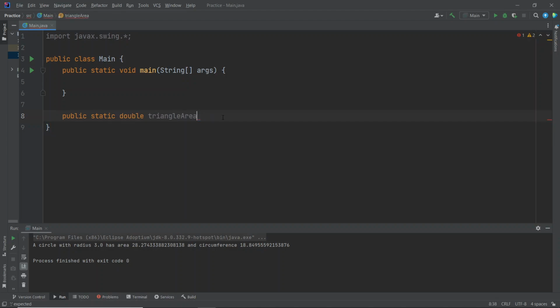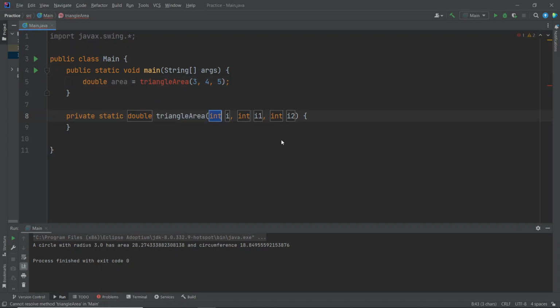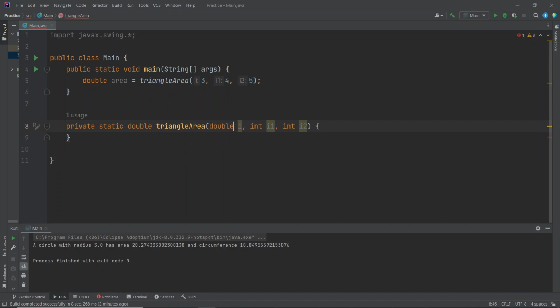Or if you're programming by intention, you could use the method the way that you want it to be used. So let's do triangleArea, and I'll give it 3 values for the side lengths, and then you can hit Alt-Enter to create the method. So I want this actually to be a double a, double b, double c. All right, so there's triangleArea.